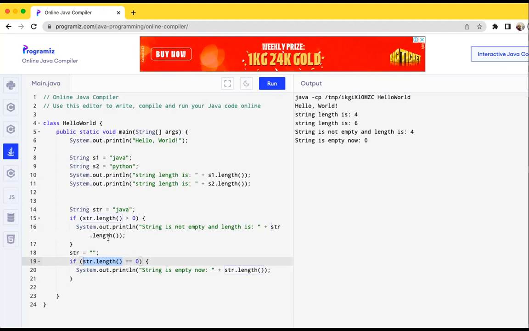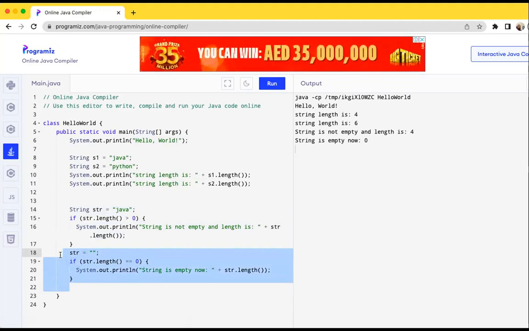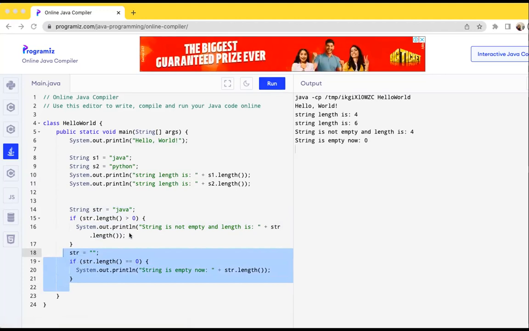Since the first one is not empty, it has displayed 4, and the one below is empty, so it gives 0. I think you got it. Yes, sir.